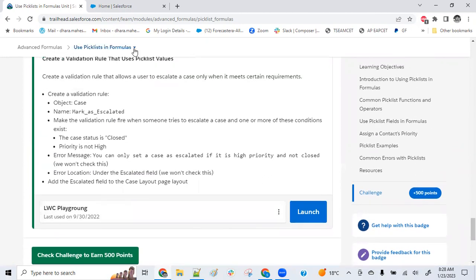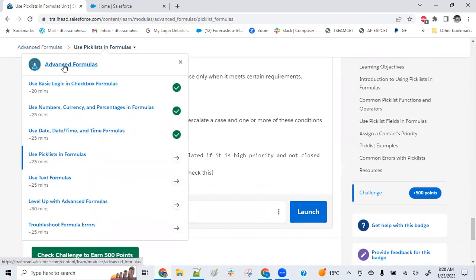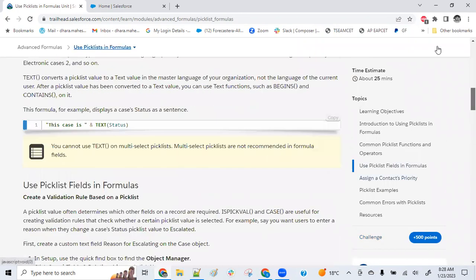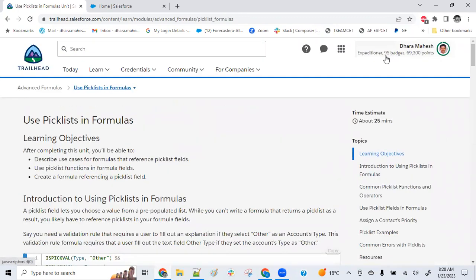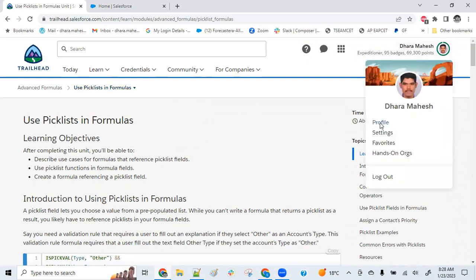So this is advanced formula. This is one badge. In this badge, if you complete these 7 sections, then Salesforce will award this advanced formula badge. These badges are very important. Right now I have 95 badges. You can also see the badge rank in the profile.